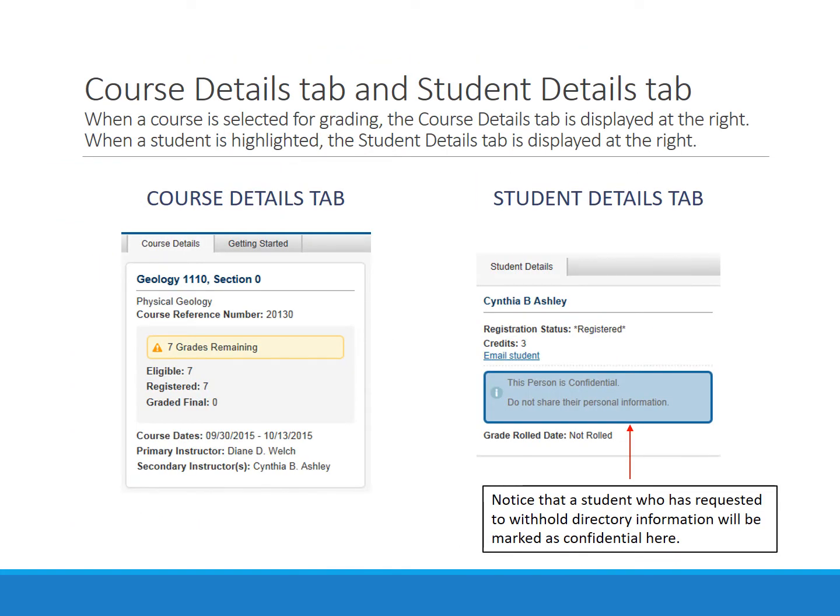When you have selected a course for grading, the Course Details tab is displayed at the right. When a student for the course is highlighted, the Student Details tab is displayed. If a student has requested to withhold their directory information, the confidential note will be found here.